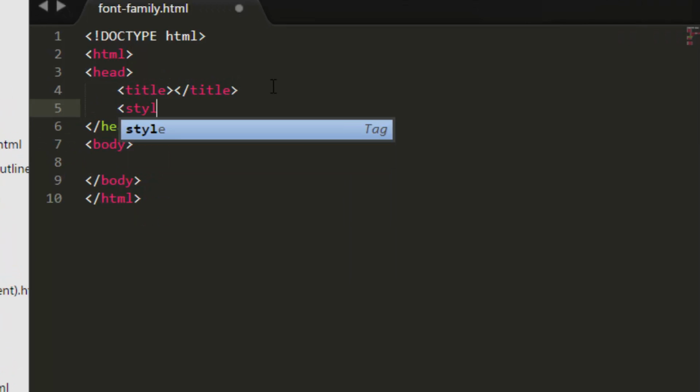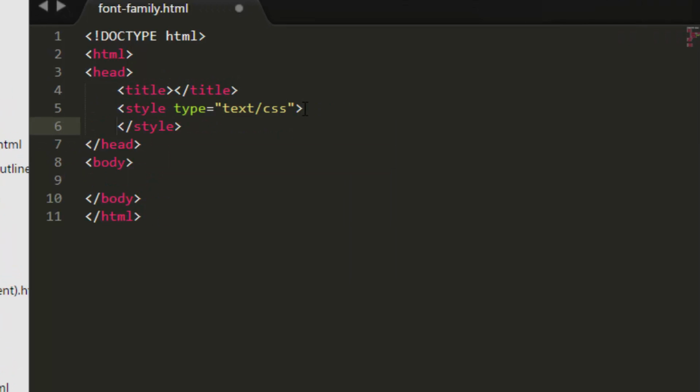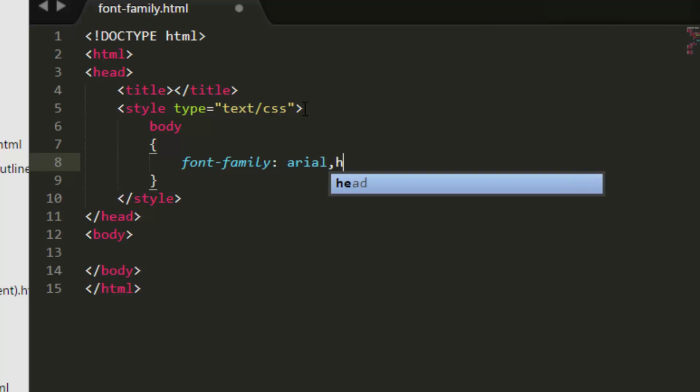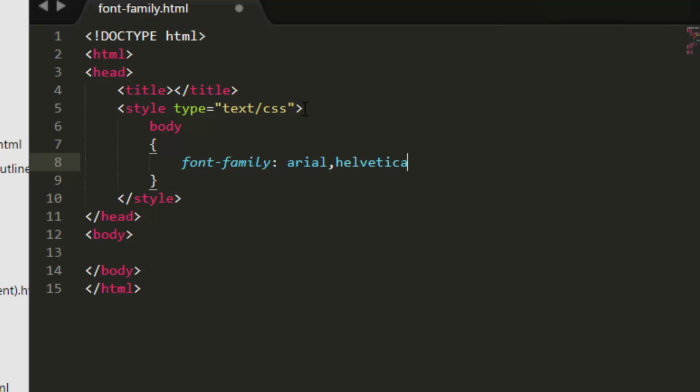Let's write here style, and within the style let's select our body. Now provide a font-family. Say Arial, Helvetica, Courier. These are all sans serif fonts. And at last, let's provide sans-serif. And at last, provide a semicolon.